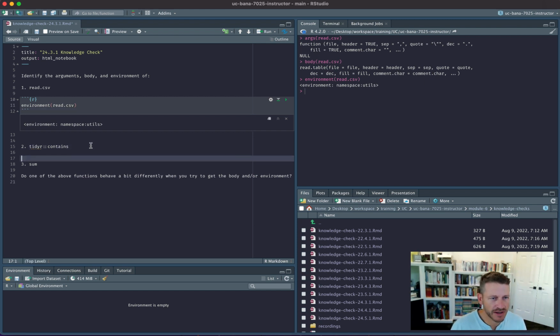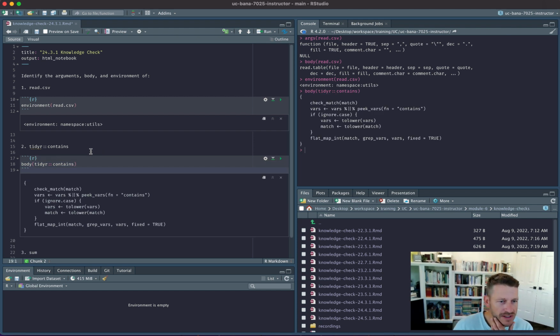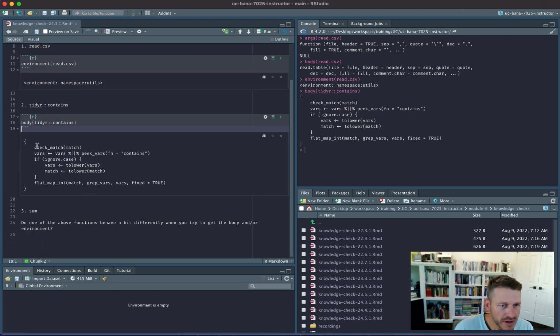So we can do the same thing here. Let's look at tidyr contains. For this one, let me just show you what the body of this function looks like. Here we can see that we have some code, and this is basically what tidyr is doing. If you were to look at the source code underneath that function, what's written is what you see here.